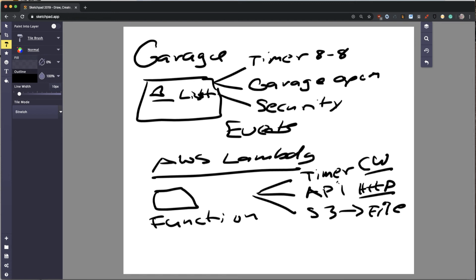So much like the light that's motion controlled in your garage, there's many ways to trigger it. In AWS Lambda functions, it's the same thing. There are many different ways to trigger it. You can set up a timer, you can set up an API Gateway, you can set up an S3 function, you can set up many other methods as well. And that's a good analogy to think about. I think that'll be helpful going forward.